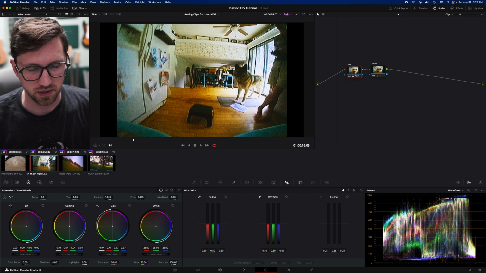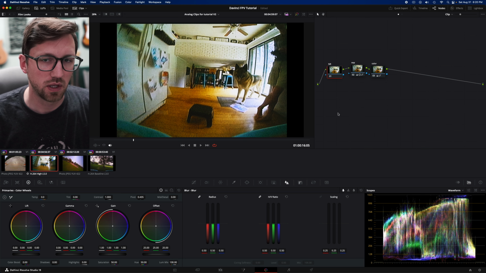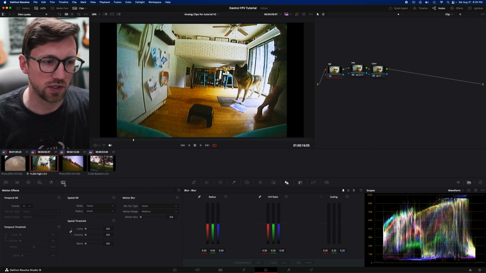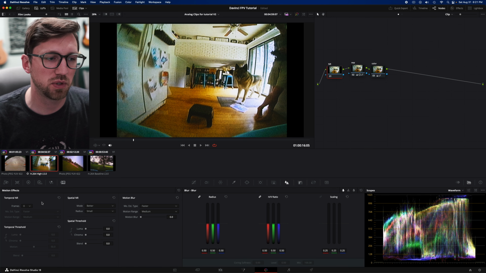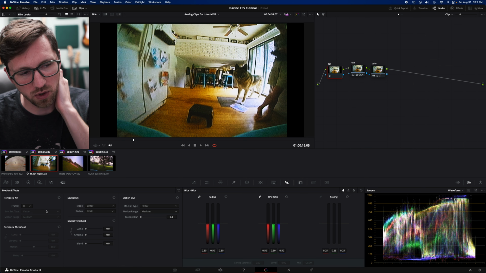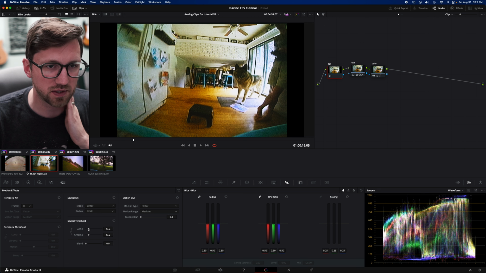Alright, I'm going to hit Shift S instead of Option S to add a node before the node that was selected. I'm going to call this noise reduction. You need the Studio version of DaVinci to do noise reduction. So I'm going to do just the spatial noise reduction. This is just going to be general reduction across all the video and the whole frame. Temporal is a reduction, but it bases it off every frame, so it can work a lot better, but it takes a lot more processing power.